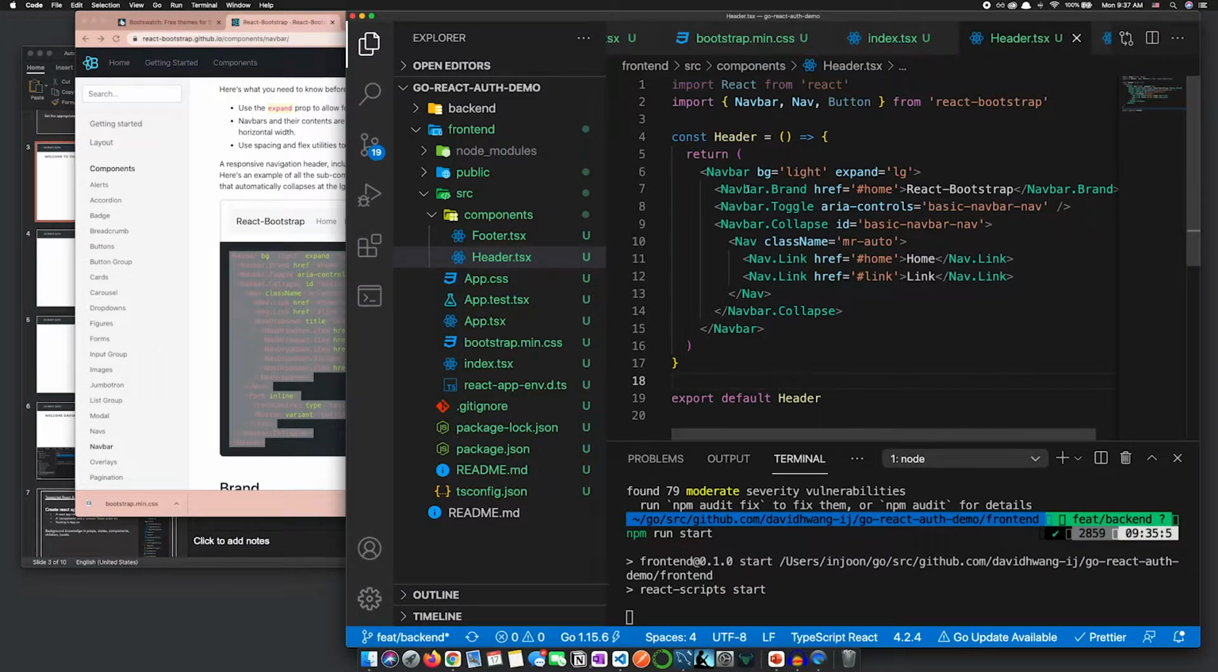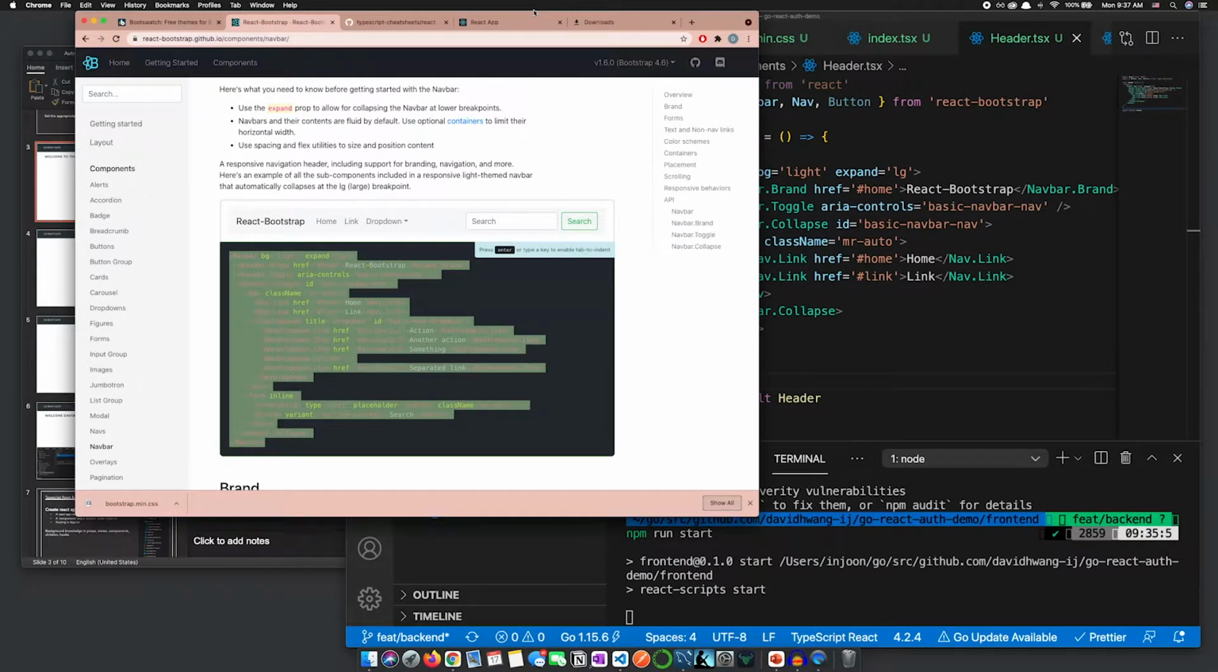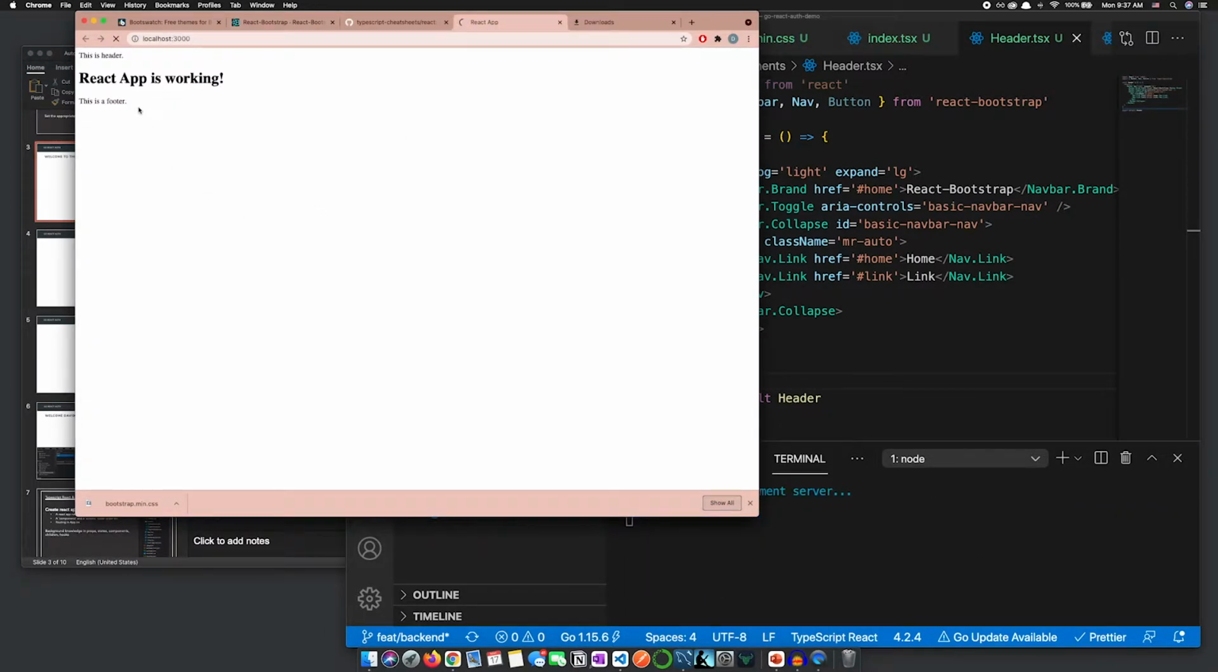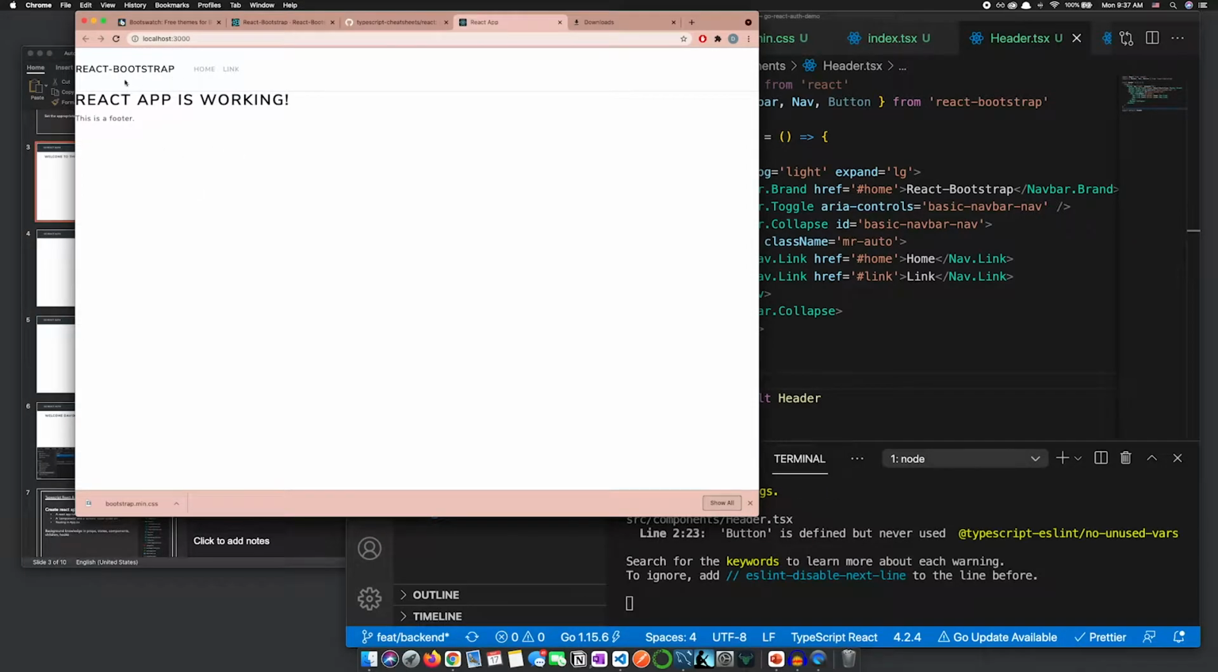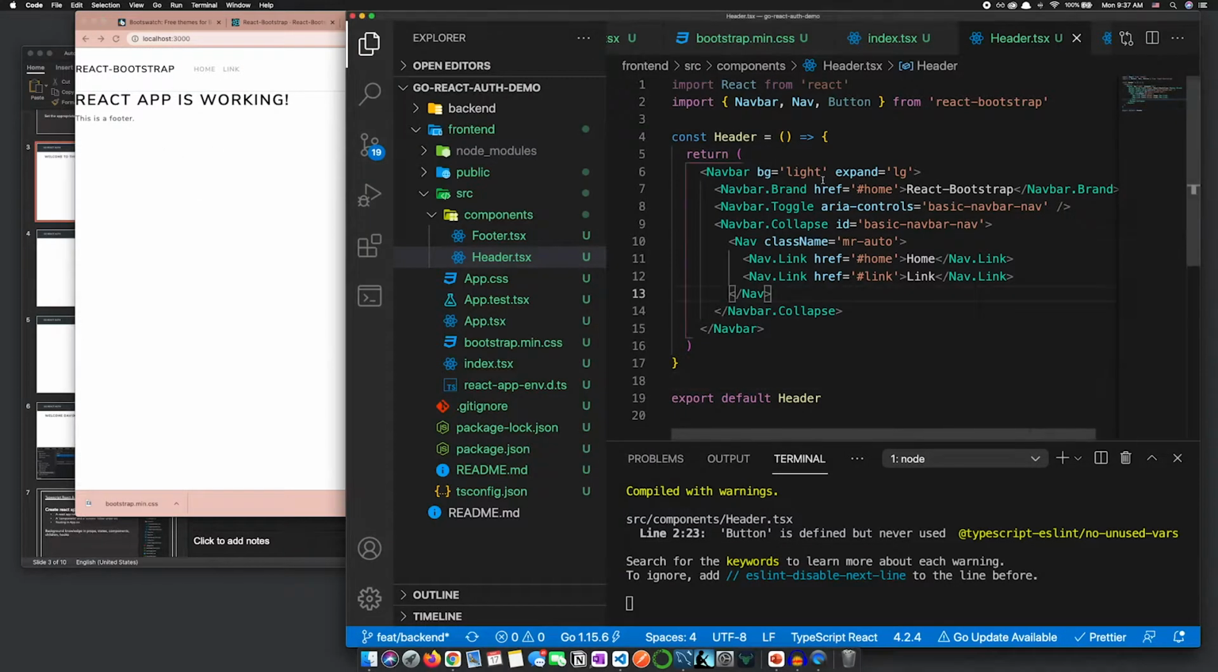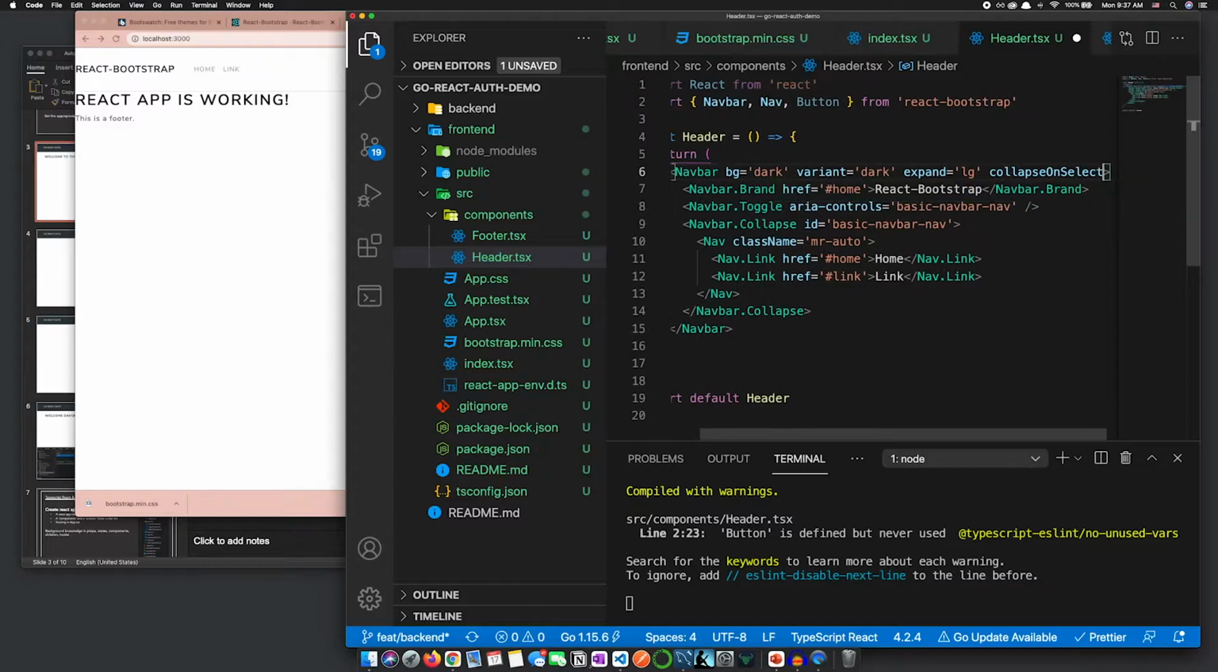I will be modifying the nav bar a little bit. So come back to the React app and let's see how the nav bar looks like. So now we do see a nav bar there. So I do want to modify this a little bit. Background to dark and variant to dark. I'm going to add this collapse on select.